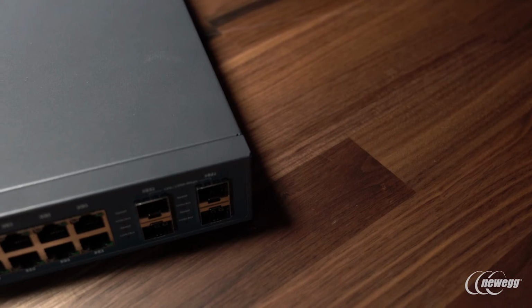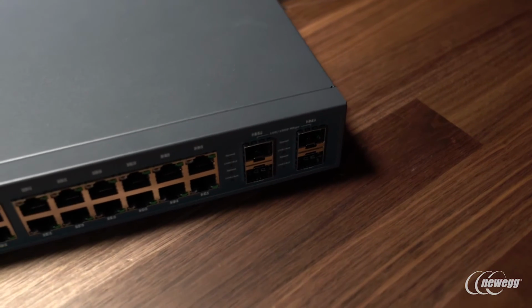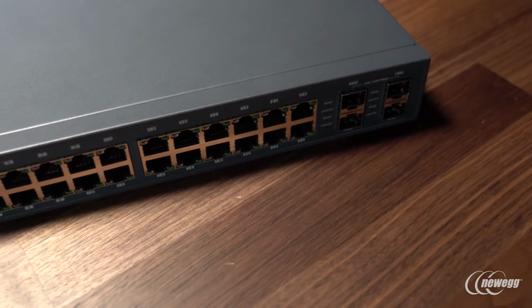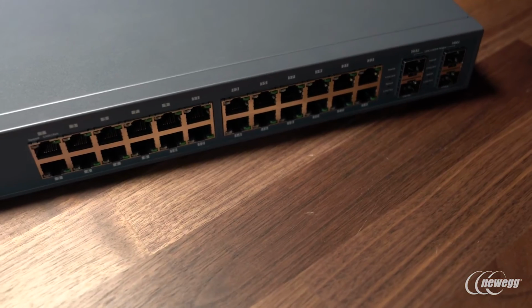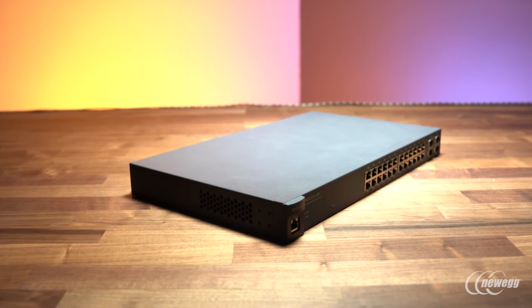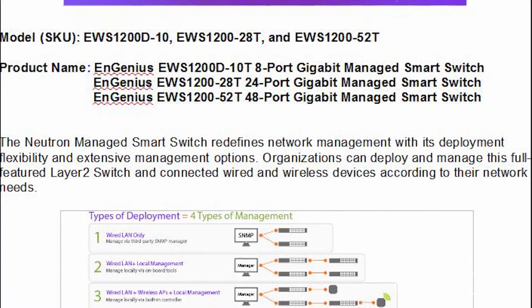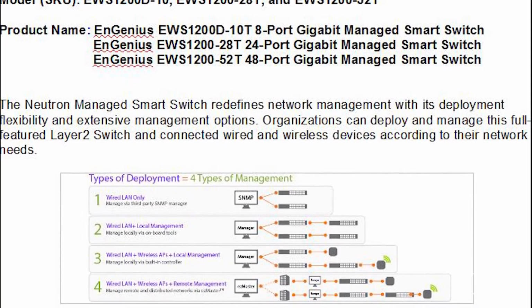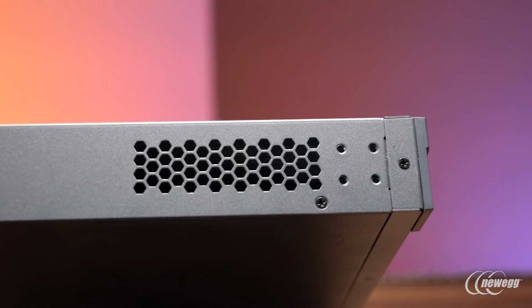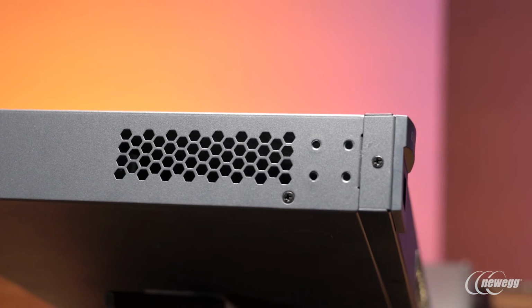of devices connected. The Neutron Managed Smart Switch means flexible deployment options, so setting up this Layer 2 switch for our specific needs should be a breeze. Flexibility is key for a high-demand network like ours, so the fact there are 4 management options, including wired and wireless, is a great fit for us. We're mostly wired, but having the option to use wireless APs and remote network management is great.